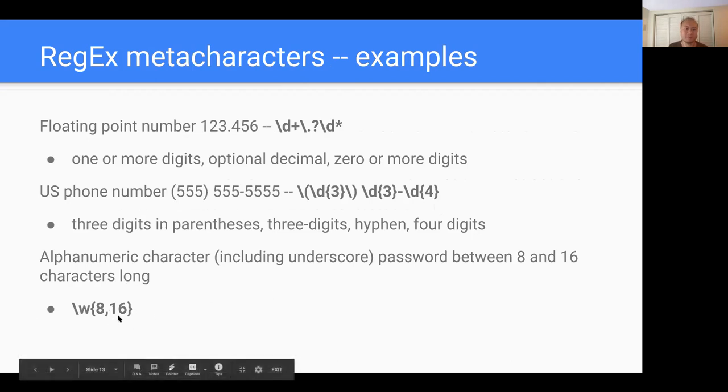Or if I want a password to be alphanumeric, but I need it to be between 8 and 16 characters, then you can specify it that way with the curly braces.